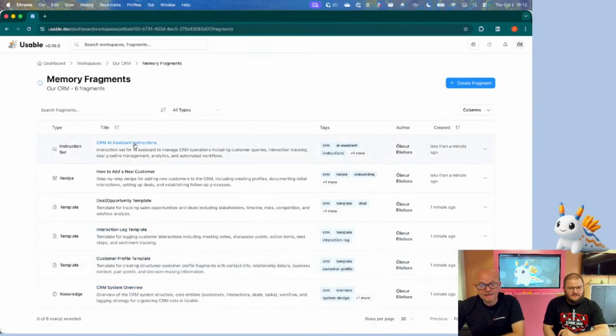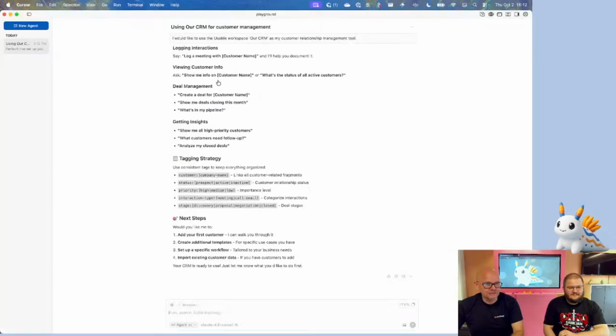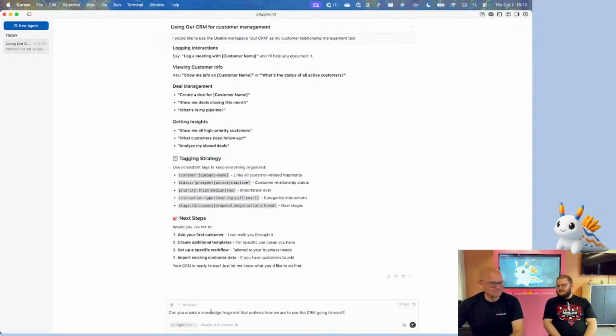And CRM AI assistant instructions. Oh, there are lots of them. Look at that, yeah. So let's go back to the agent. Anyone who has sales experience is probably salivating at the moment, I hope. I'm going to make sure that we have a master fragment that covers everything, so the agents always know how to handle this.